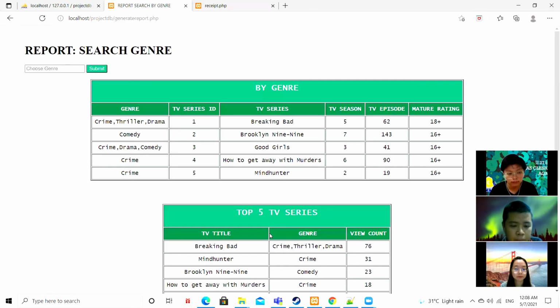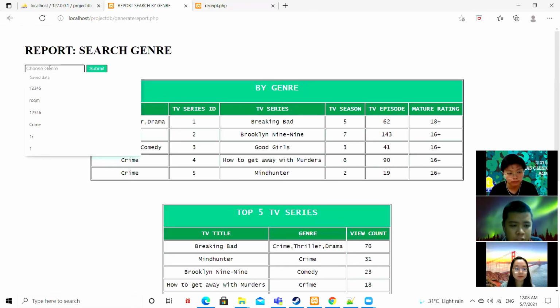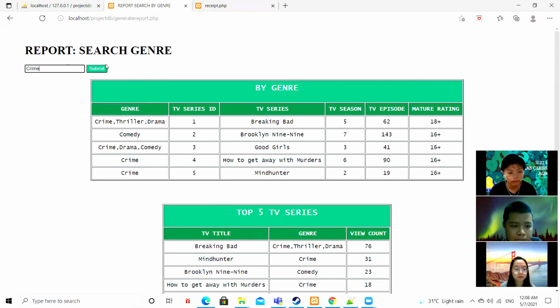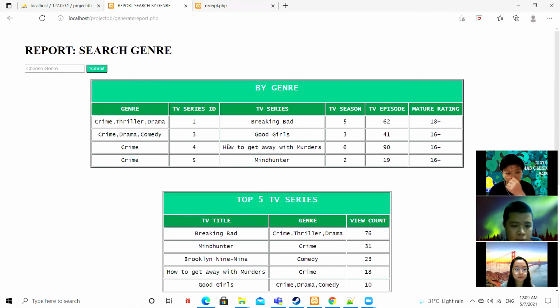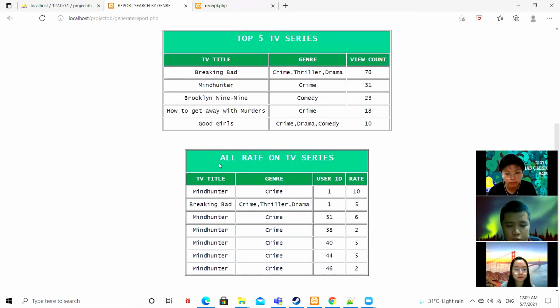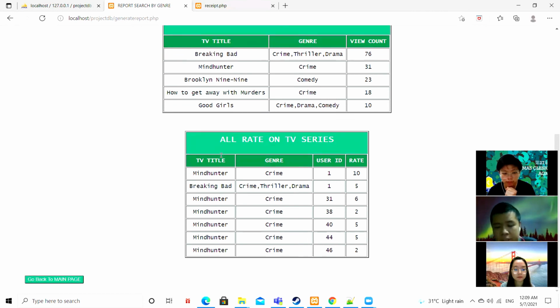So we generate the report by genre. We can actually search the genre. Let's say we choose crime. When we choose crime, it will show the TV series that contain the genre crime. Below there is the top 5 TV series, which are ranked based on the view count. And then below there are all the TV series. So go back to the main page.